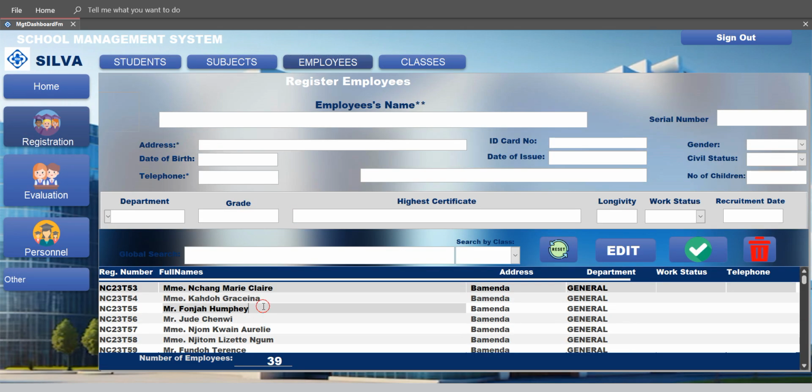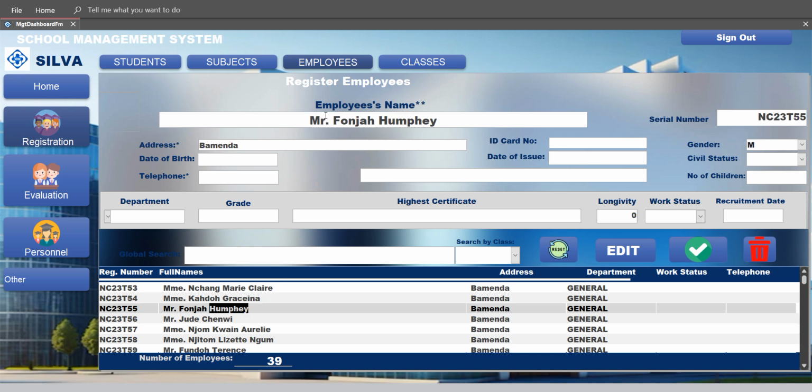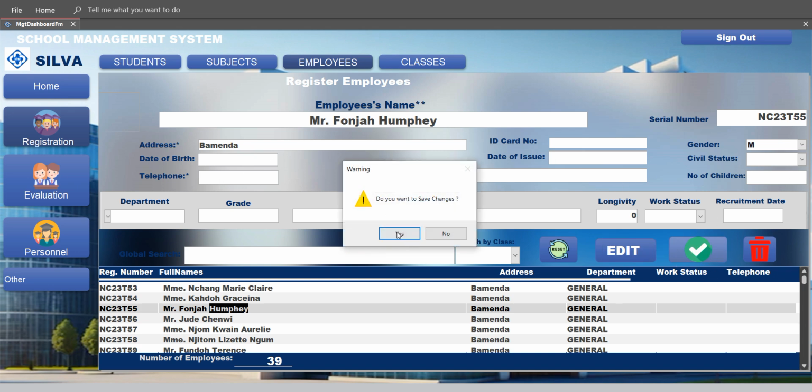Employees, you just have to also populate this form here, and then you save. We have a department, which is important, the name of the employee, the address, and then any other thing about the employee, you put it, and then you save it too.